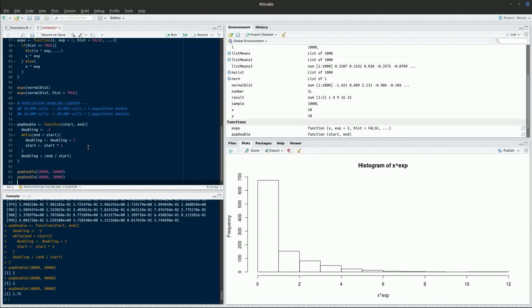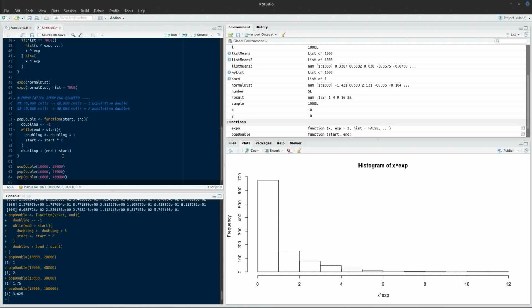Now, once we've defined our function, it's important to test it with a range of different values to make sure that it gives you the output that you would expect it to. And so in this case, it might include feeding lots of different values to the function to make sure that it gives you the results that you expect. And so, for example, if yesterday we counted 10,000 and then today we counted 100,000, then our population has doubled 3.625 times. So I hope that was a useful introduction on writing your own functions in R.